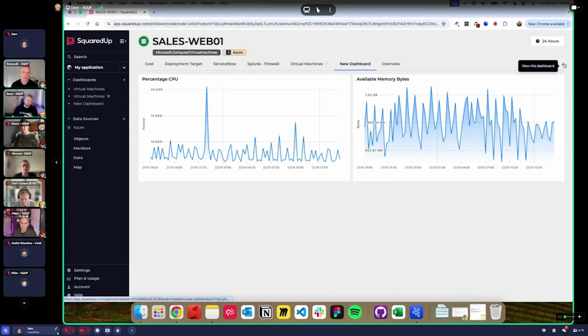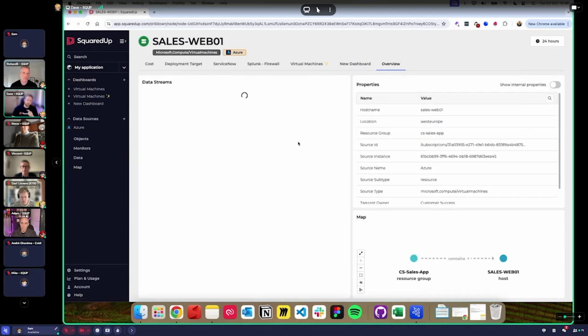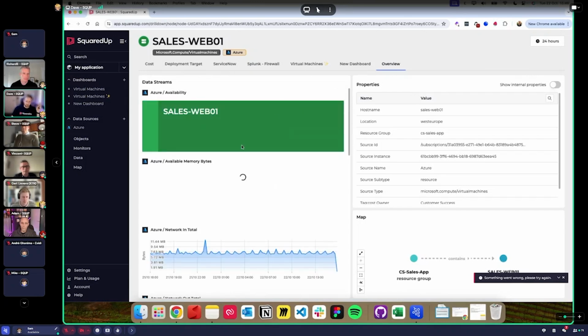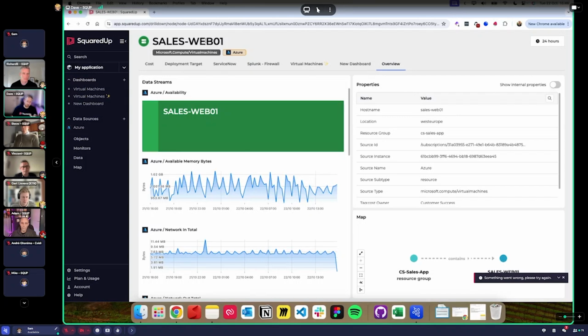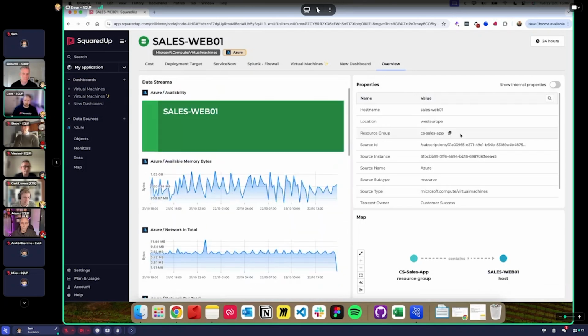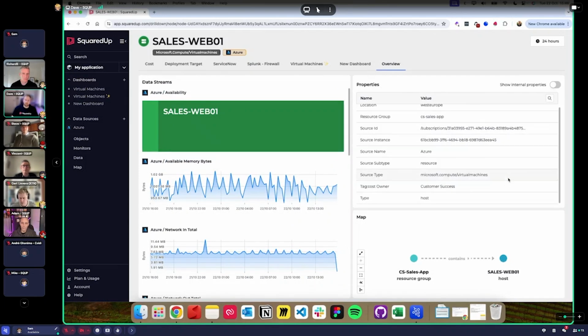You can jump to the dashboard itself, so perhaps you've got this dashboard but you want to pull in a particular metric. Or we also have the overview perspective. This is the view you used to see when you drill down to something. So it's still there. It still shows you all the data that's available. This takes the object I'm looking at, in this case the server, and shows me all of those different metrics. I can see properties, so in this case, the resource group or the subscription it's in, and so on.